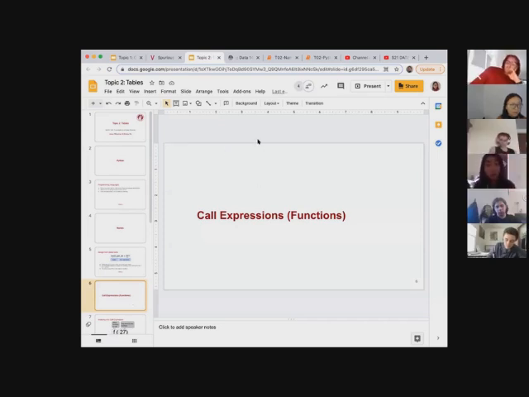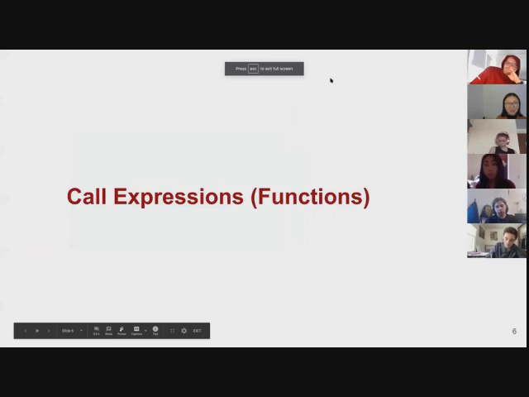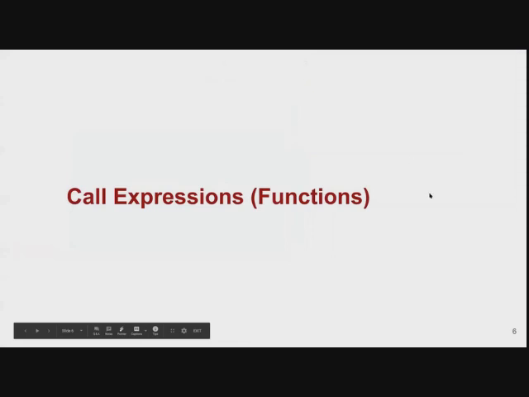Alrighty, so the next topic here is call expressions, or functions. We have seen it in the lab, but let me give you the anatomy of what we mean by call expressions, what kind of thing it takes, and what kind of output it will give.